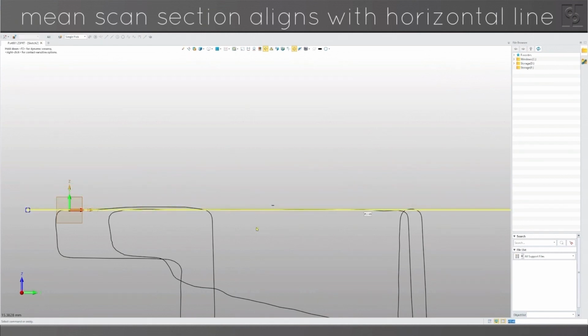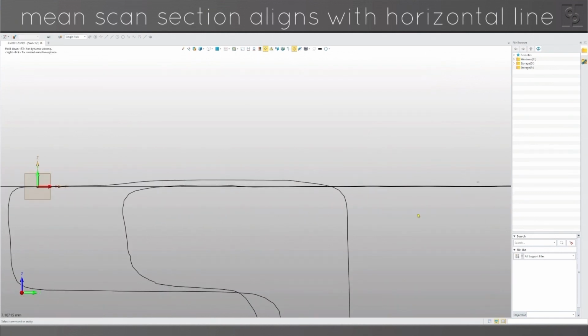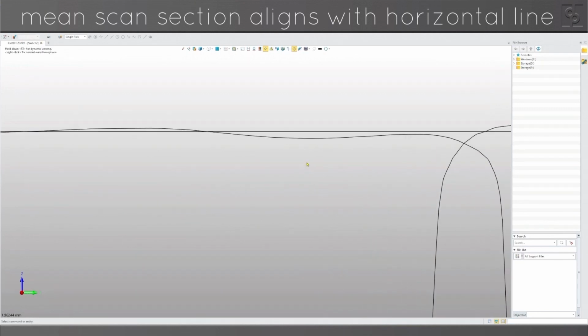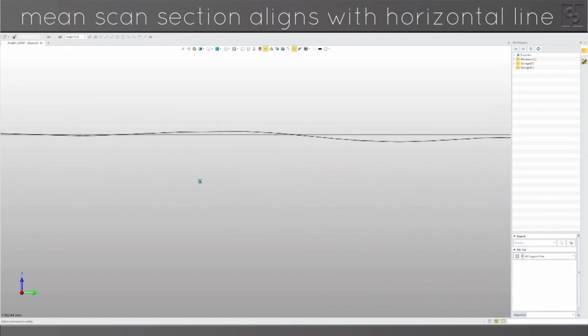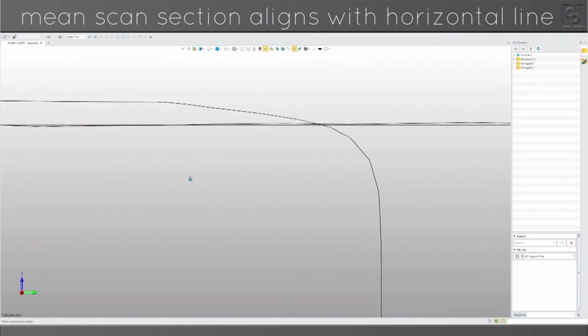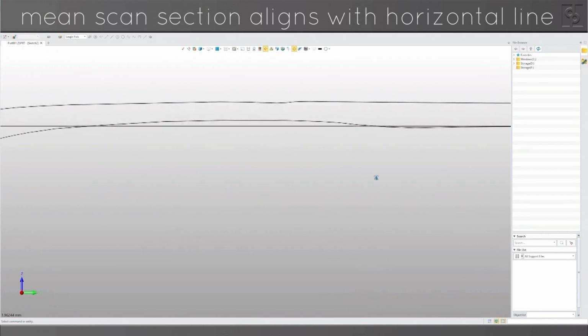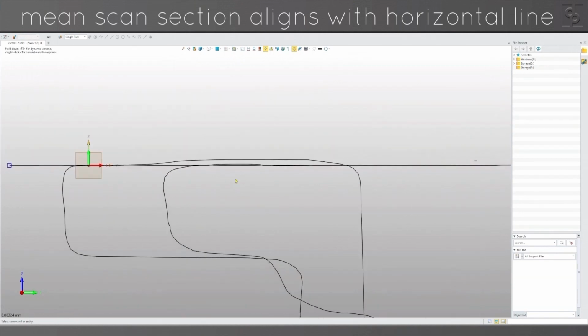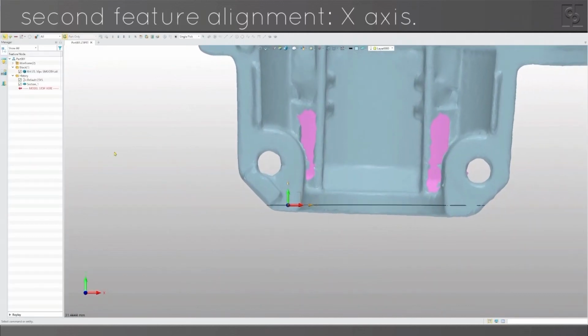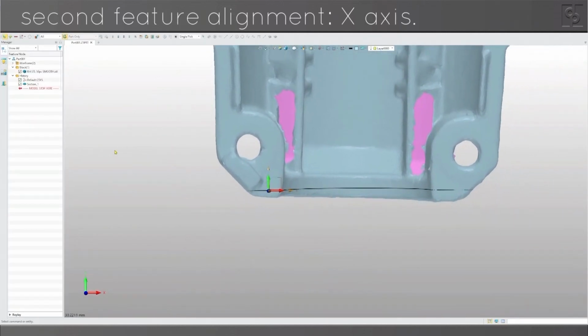I'm drawing a horizontal line on a sketch, and then I'm going to compare that horizontal line with the section that I've just created. And what I see is that the cross section is waving in and out of the perfectly straight horizontal sketch line. Now we're in a position to align the scan to the x-axis.